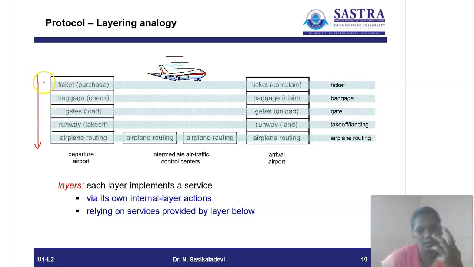First of all, as an end user, whatever we are doing, computer network or operating system, the ultimate users are human. So the user can interact directly with the first layer. First, we have to purchase the ticket. You have to go to the office to purchase the ticket, or otherwise purchase it through online mode.